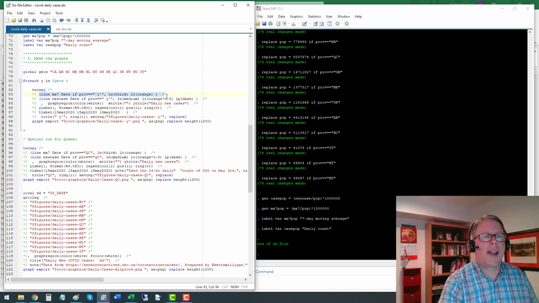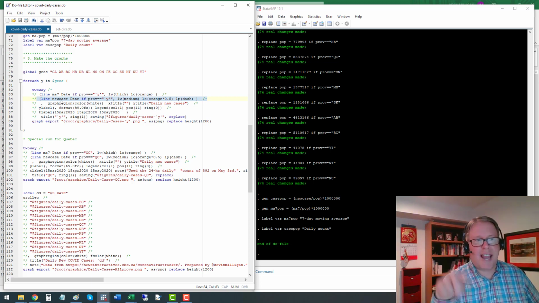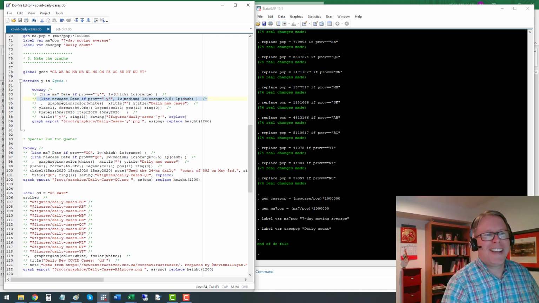First thing it's going to do is a line. It's going to graph the moving average as the y-axis and date as the x-axis, for province equals y, and so y by the first run through this is going to be Canada. Second run, that's going to be Alberta. It's going to do a thick line and going to have an orange line. Second line is going to be the new case data. Remember, the MA7 is the moving average. The new case is the daily, highly fluctuating cases.